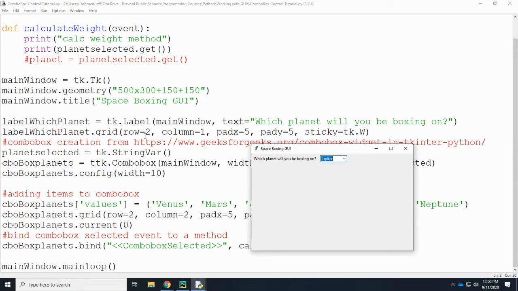I'm going to put it, this one's on row 2 because on row 1 was my spinner. That's why I said row 2. Column 1, put some horizontal padding to the left and right of it, 5 pixels to the left and right, and vertical padding on top and bottom, 5 pixels. Sticky means I want it to go to the west end of the column, the left side. Stick it to the left, left align it, if you will.